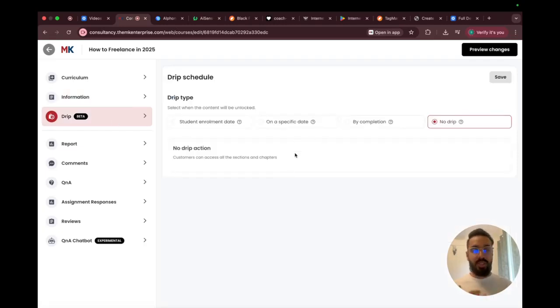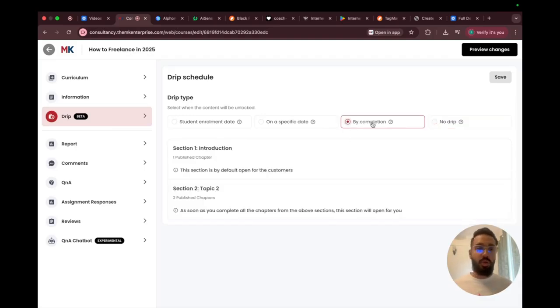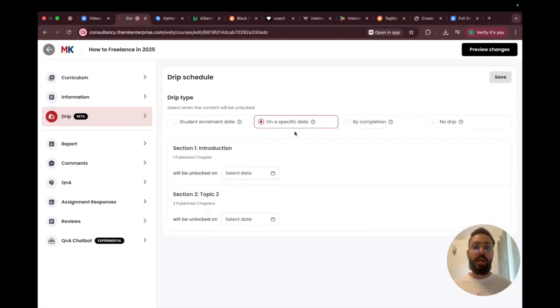So there is DRIP, which means conditional unlocking of courses. So based on the condition that you choose, maybe you are choosing by completion, so only when a customer completes one section will the next section open up, or you want them to open up on a specific date for everyone, or you want it to open up based on the enrollment date of the particular customer. All of those things you'll be able to do over here.